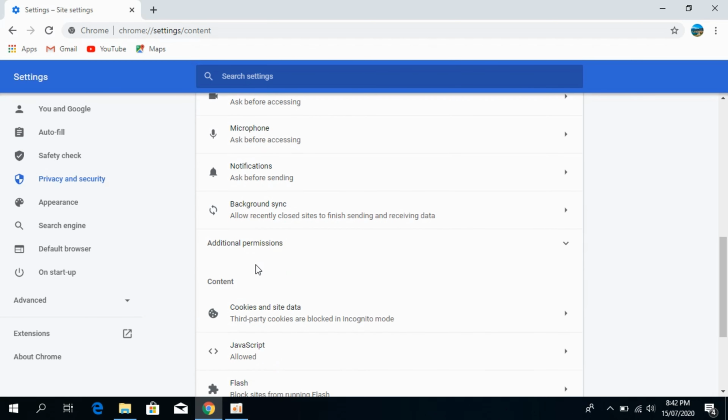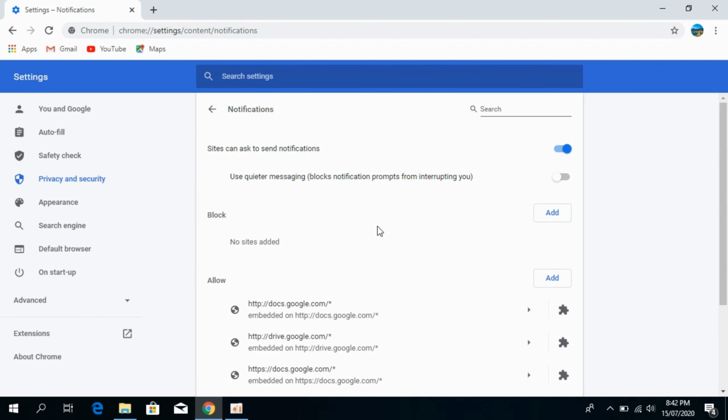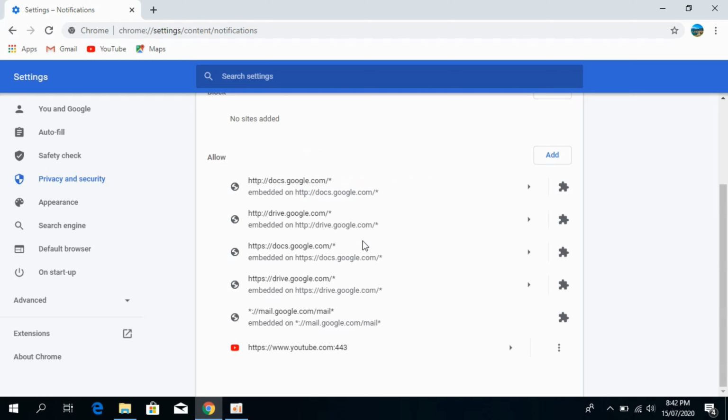Now scroll down below and here you can see notifications. Click on notifications. Now there would be a block section and an allow section. Scroll down below and here these are the default notifications from the docs and Google Drive and these things. You would be seeing multiple other sites that are sending you annoying notifications.